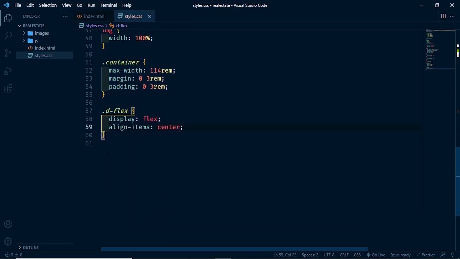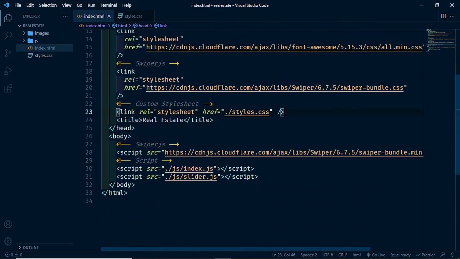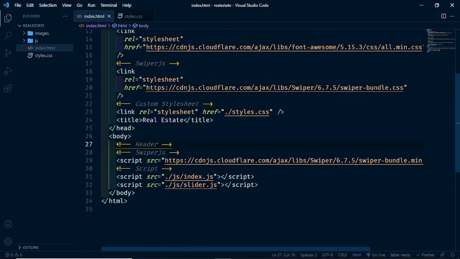Now let's leave a comment for our header, so we are going to say header. Let's save this, go back to our index.html and leave a comment here, header. Now let's open the project with live server, so I'm going to click go live, or you can use Alt LO. So let's use Alt LO and this will open our browser.